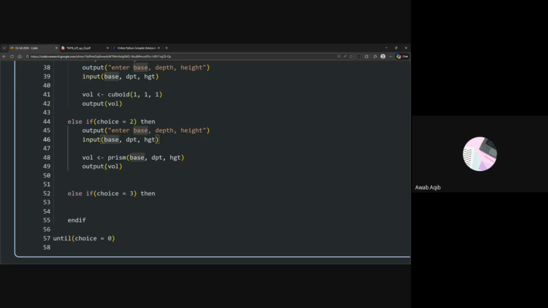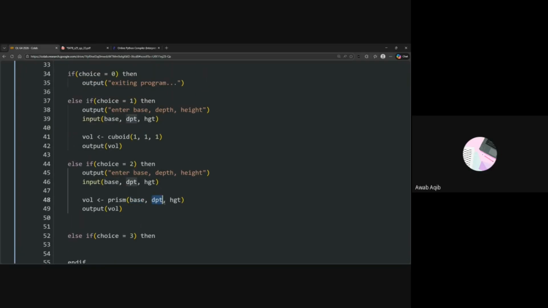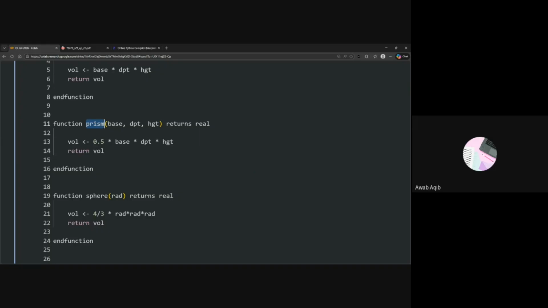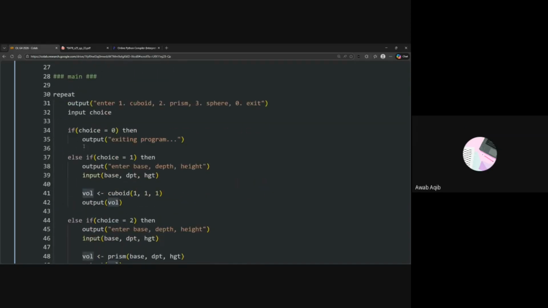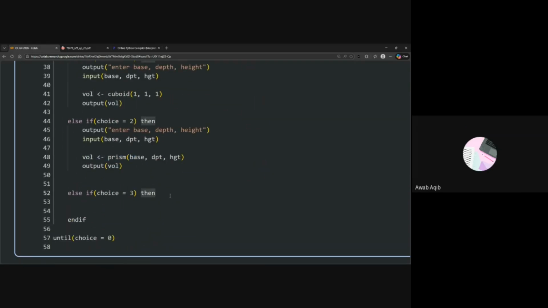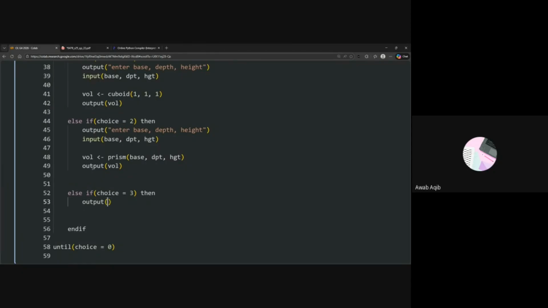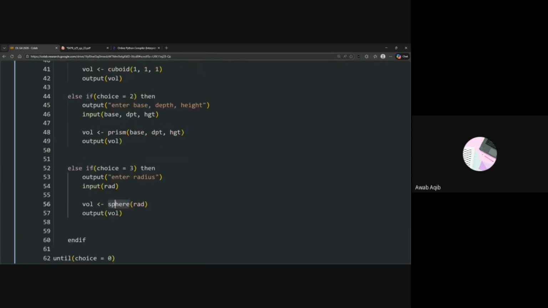Okay, similarly, if somebody chooses, let's say the prism, so prism में 2 2 2 अगर वो input करता है, 2 1 0 कुछ भी, तो from line 48 you'll go to the prism function, you copy the values, calculate, and you literally return it back into the line it was called from, which was line 48. And then lastly, we have the sphere. So output enter radius for the sphere, and then input radius, and then we'll say volume is equal to sphere radius, and then we simply output the volume, and literally that is the whole program.